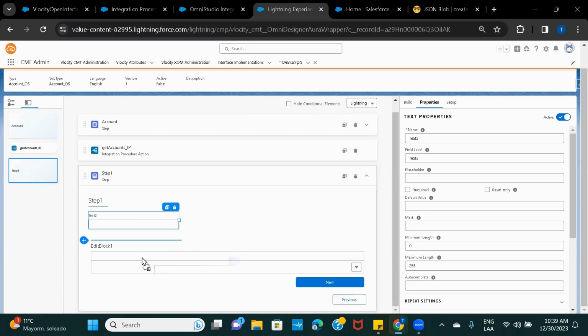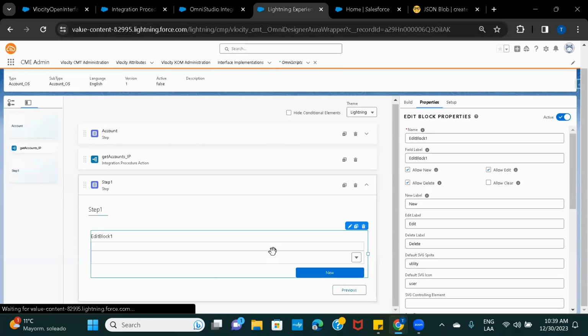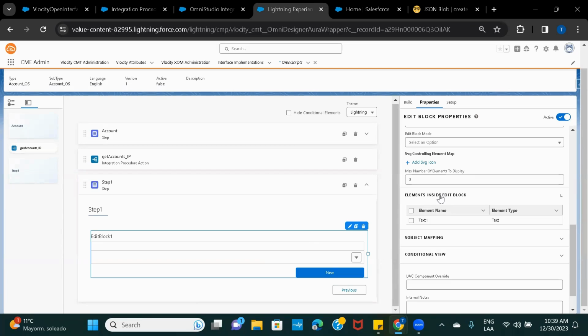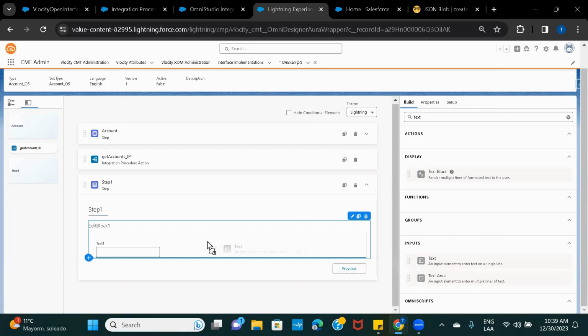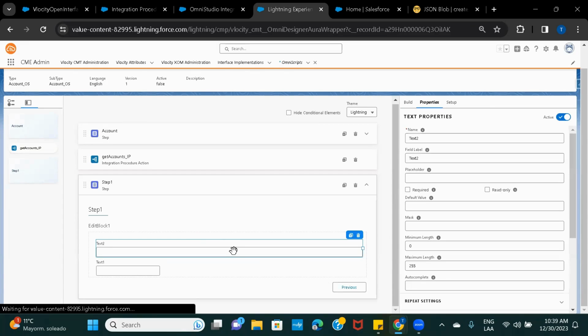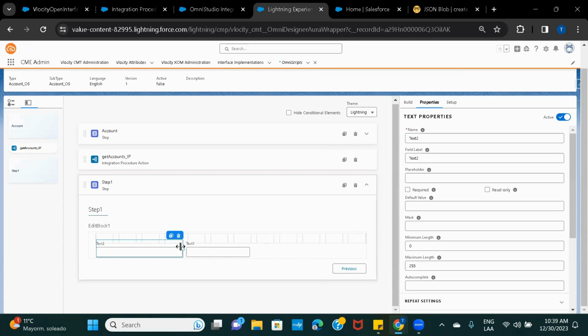Where did that element go? Let me delete this, and let me check the elements inside. This is text one, right? But where is that text one? Okay, I need to click on edit. And this is my text one. I also want to include another text here. This would be for my phone. You can include as many fields as you want. I'm only going to display name and phone.